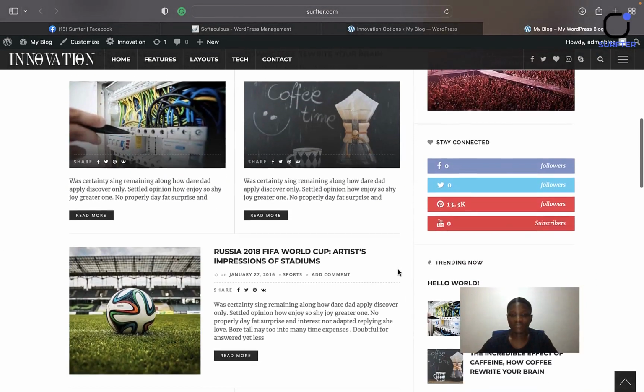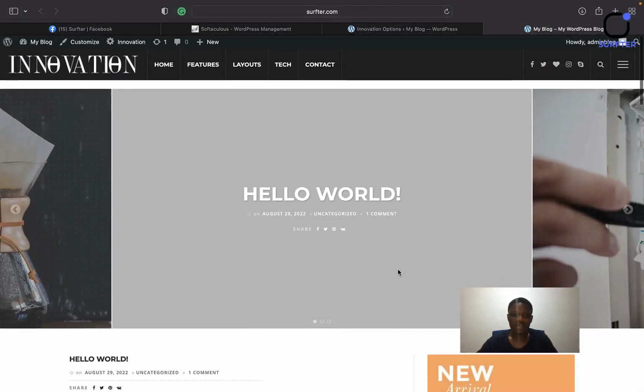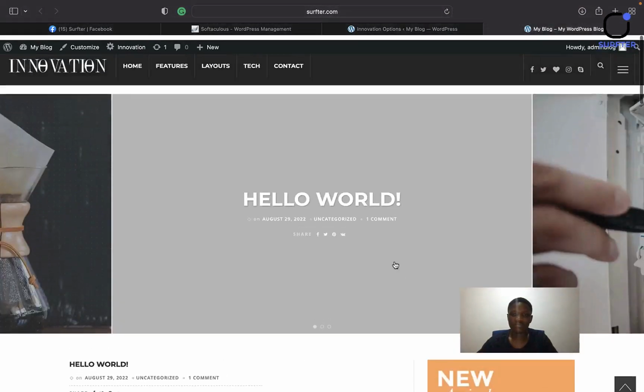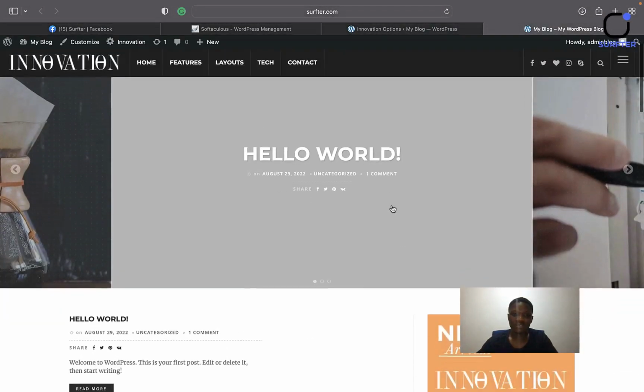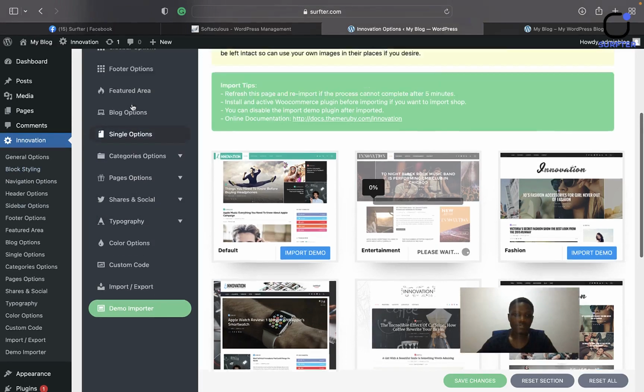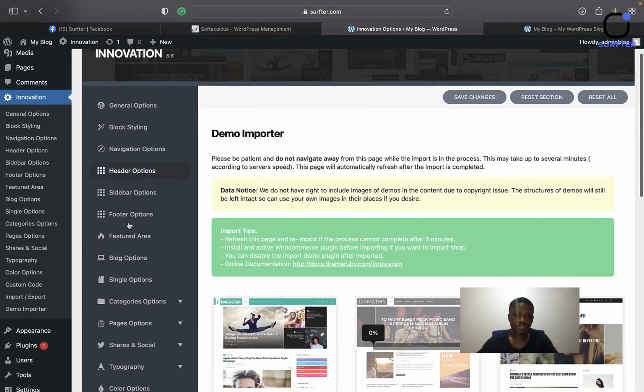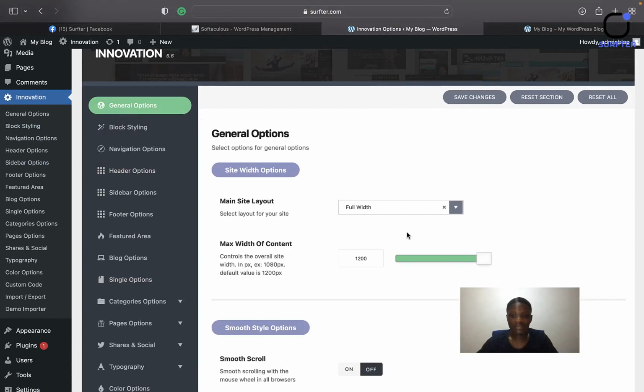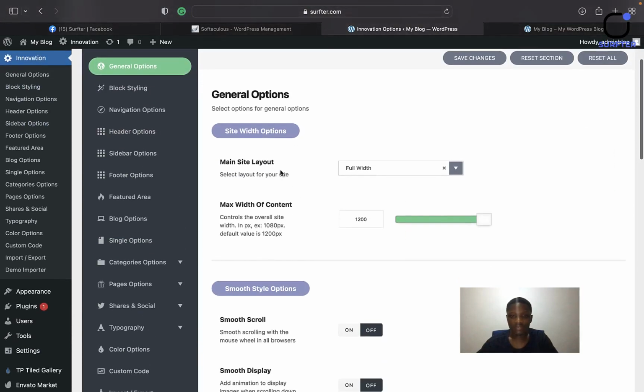So now, how do you edit this theme? That is the major question. Okay, first things first, let's go back to our backend. This is our backend, this is our front end. So let's come to our backend. This is Innovation. Come to general, and you see different options to edit it.